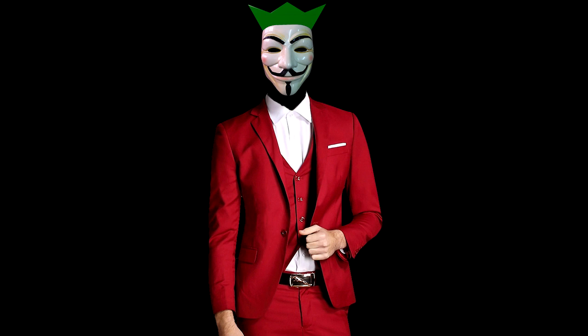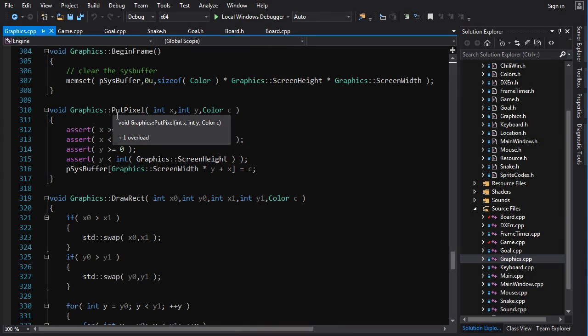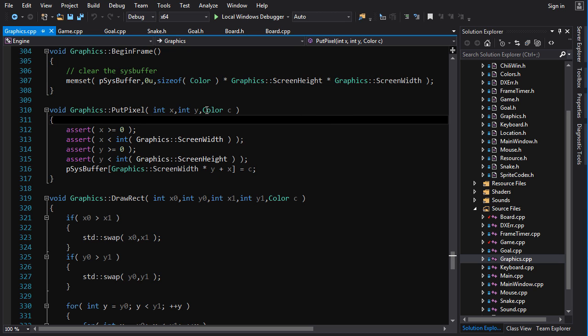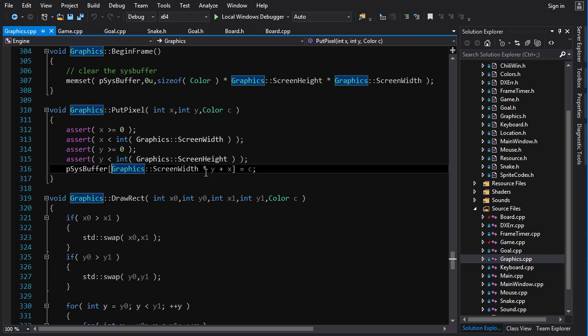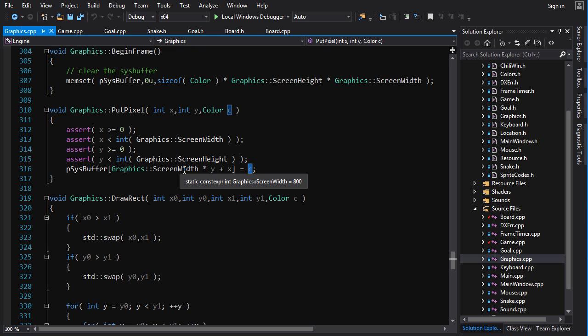And let me show you something kind of interesting. If we go into graphics.cpp, we go to our put pixel, the mother of all of our graphics, we see that, in fact, it looks like we're accessing an array here. And we're accessing it by doing y times the screen width plus x. And we're just assigning the color, the put pixel color, into the array here. So there you have it.